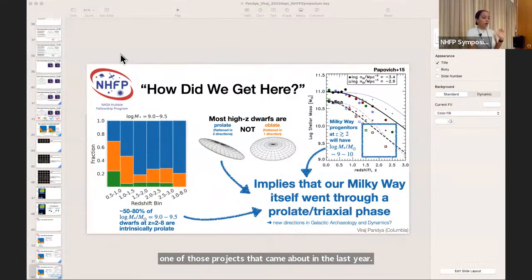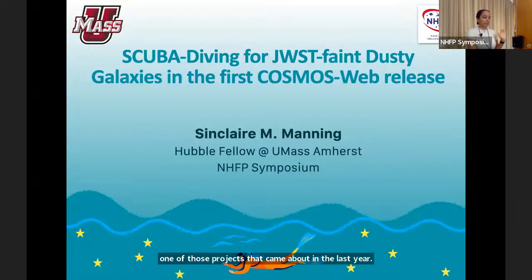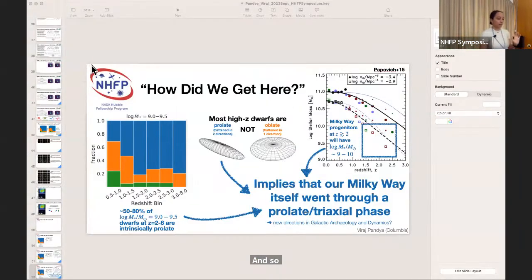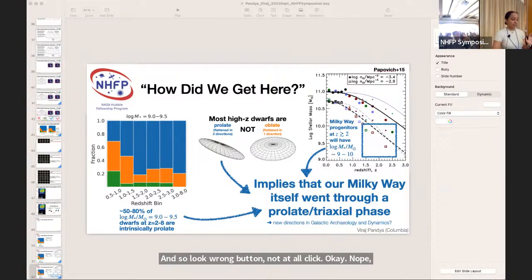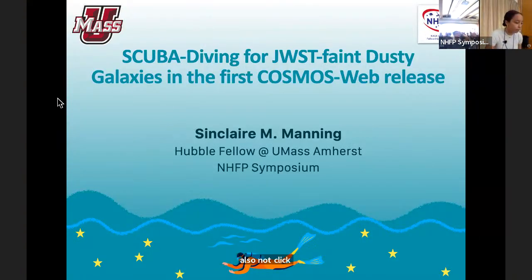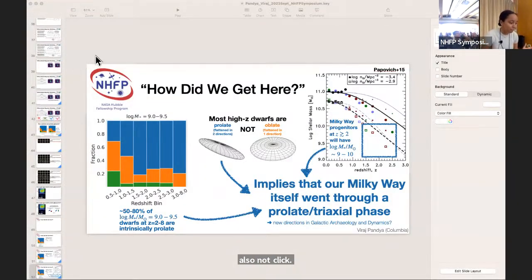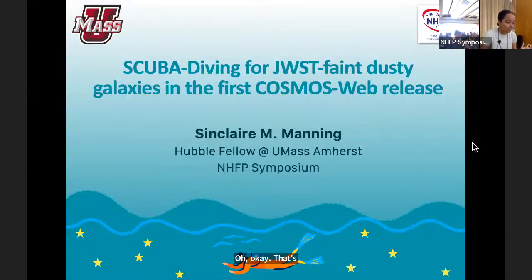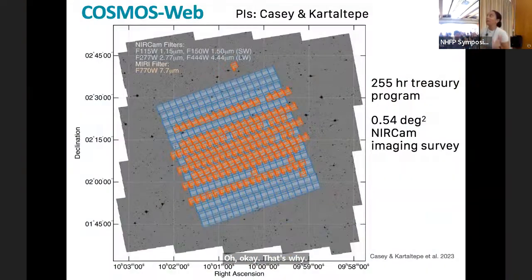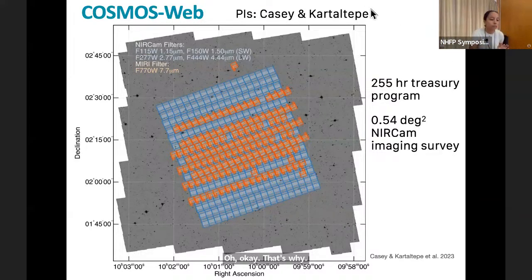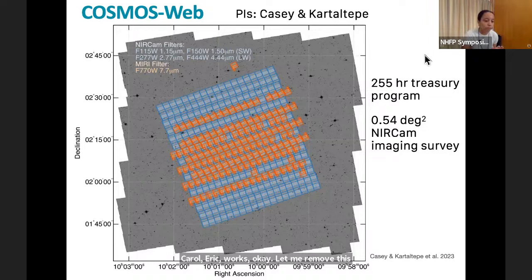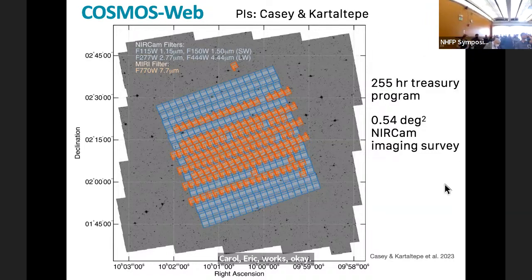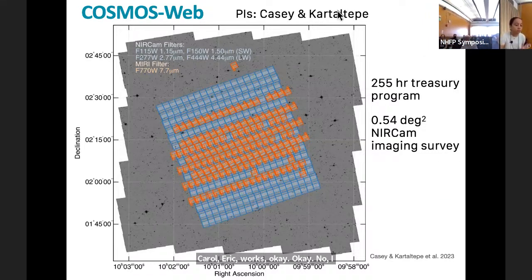And so, wrong button, not arrow, click. Okay, nope, also not click. Oh, you're at the last slide. Oh, okay, that's why. Arrow works, okay. Can I remove this too? No, I can't. Yeah, you're on the side. Oh, there you go. One of these days we'll get Zoom right.